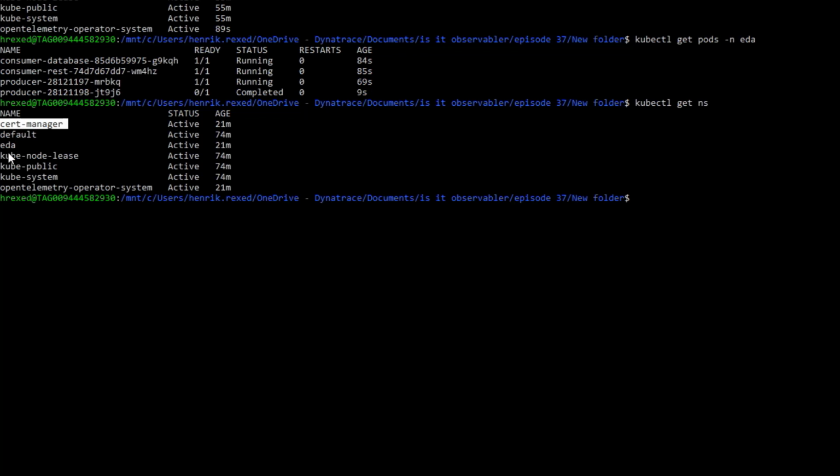And then we have the EDA namespace and the default namespace. Those are the two main ones that will be configured by the script.